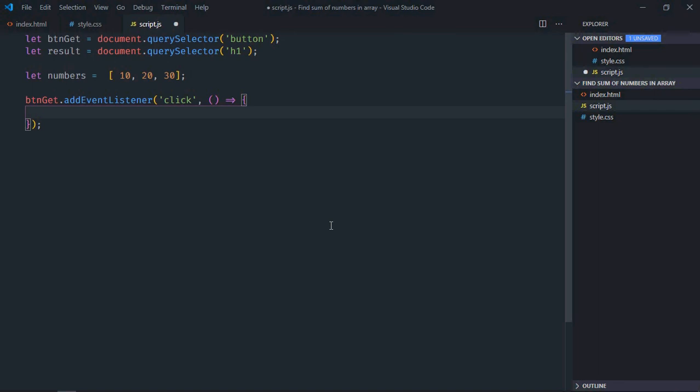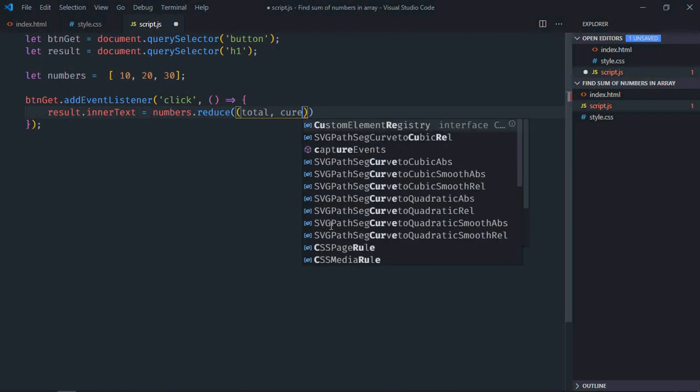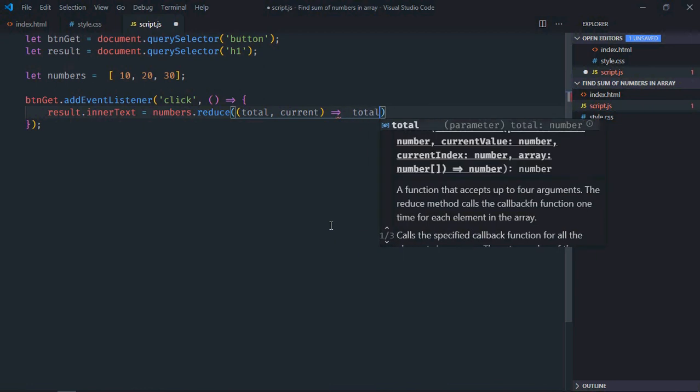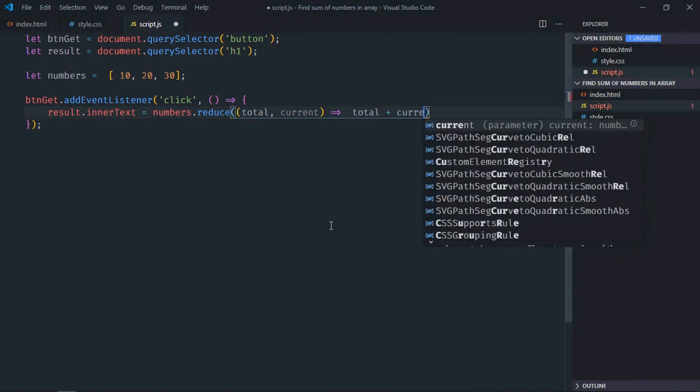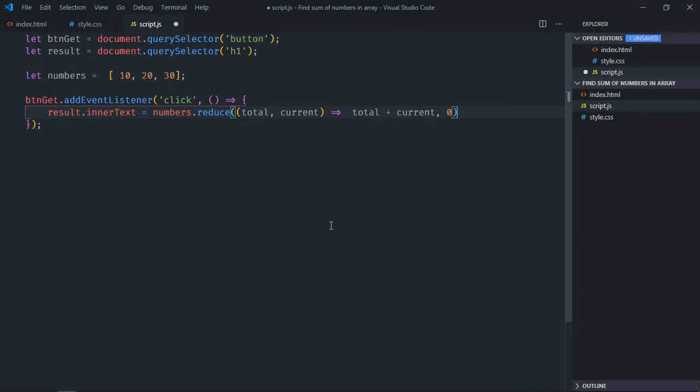Now to get the sum of these numbers, I'll make use of reduce method here. So it'll go like this. Numbers dot reduce. We need to provide a function here. So here we'll have the total, then the current value. So logic will be total plus current. Initial value will be 0 here. That's it. Okay. Now we'll save it.